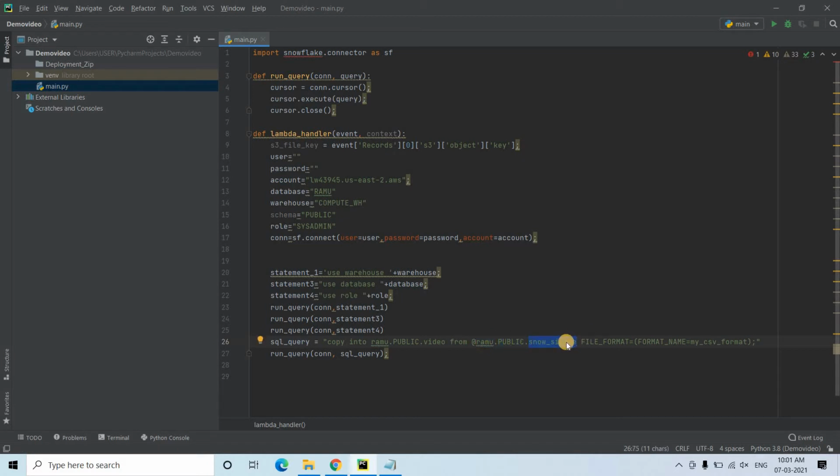ramu.public.snowsimple. What is snowsimple? Snowsimple is the external stage which is indicating our source S3 bucket, and the file format we are mentioning, which I am going to mention in our Snowflake code. Okay, and we are executing the run query command, again passing the connection and SQL query. So what will this copy into do? It will copy the new data only. It will not load data which is already loaded earlier. It will just load the new data which is coming in our source S3 bucket.